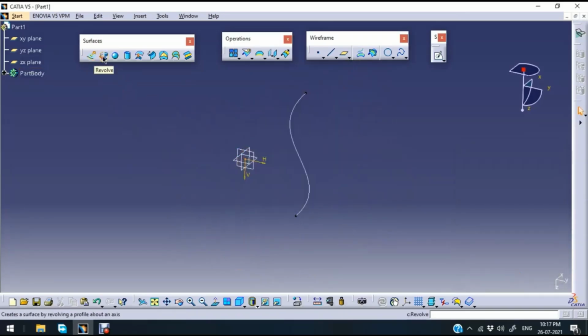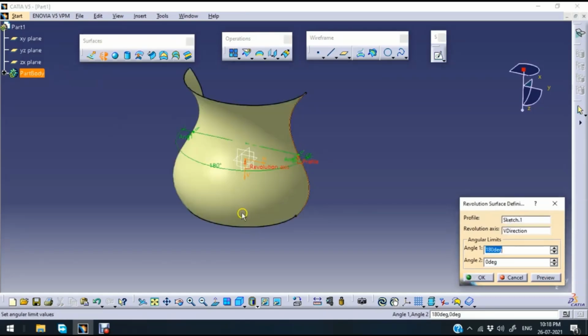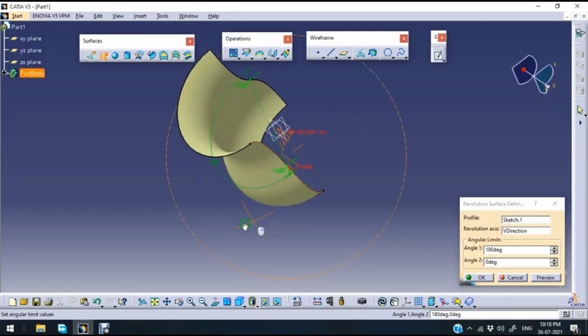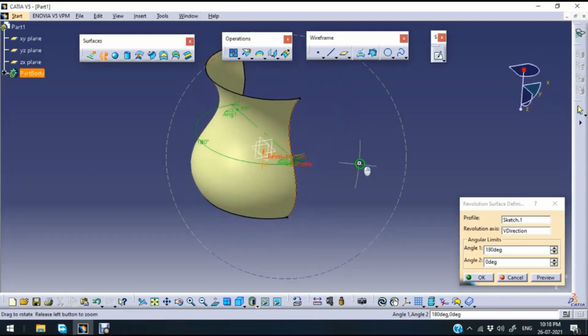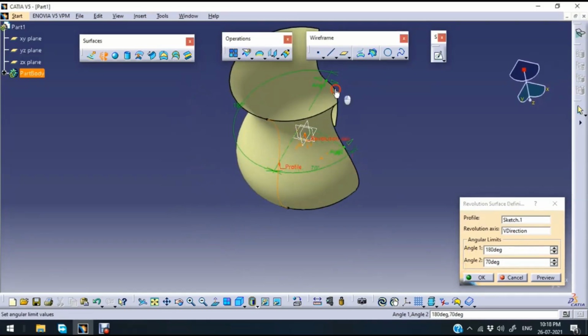Then second one, revolve. I think in the part design we have studied it as shaft, to create the axis symmetric model. Same way, select this revolve tool. I have to revolve this line around the axis, so I want to rotate about this vertical axis. You can see this type of sheet structure you can create if you revolve. Here you can control the angle, 0 to 180 degrees or completely 360 degrees, anything you want, you can adjust on that side. So second one is revolve.